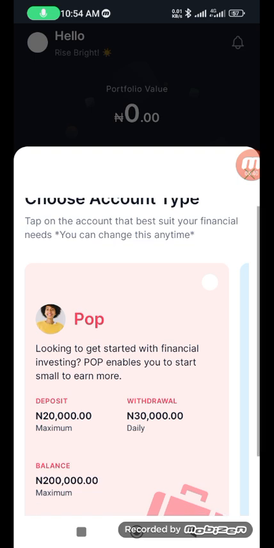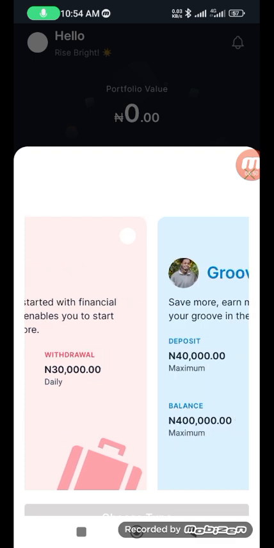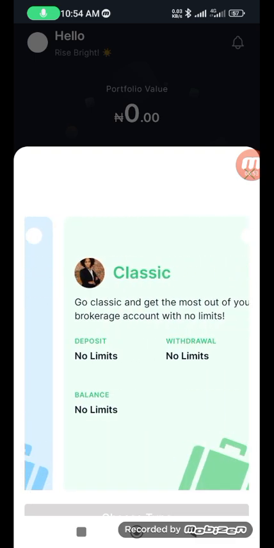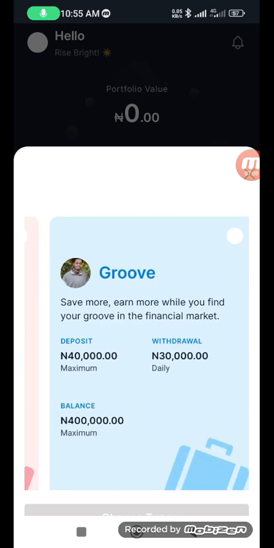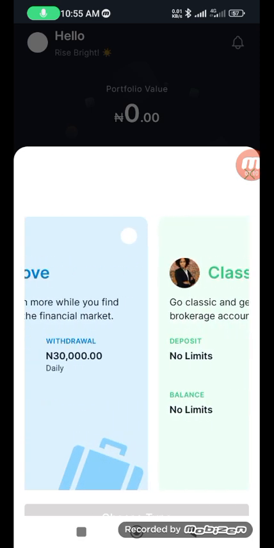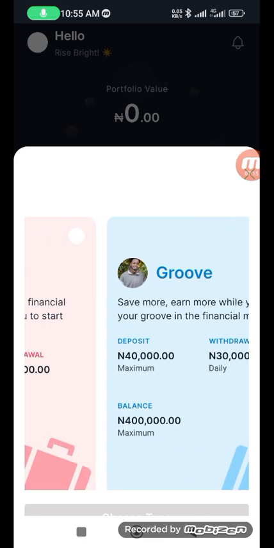We have different account types. Like in the traditional bank, we have savings account, current account, fixed deposit account. That is how it is here. There are differences, for example, a savings account has a daily limit of what you can withdraw, which is 30,000 naira. You can choose any of these, the Grove or the Classic. The Classic has unlimited withdrawal. So these are some of those things.